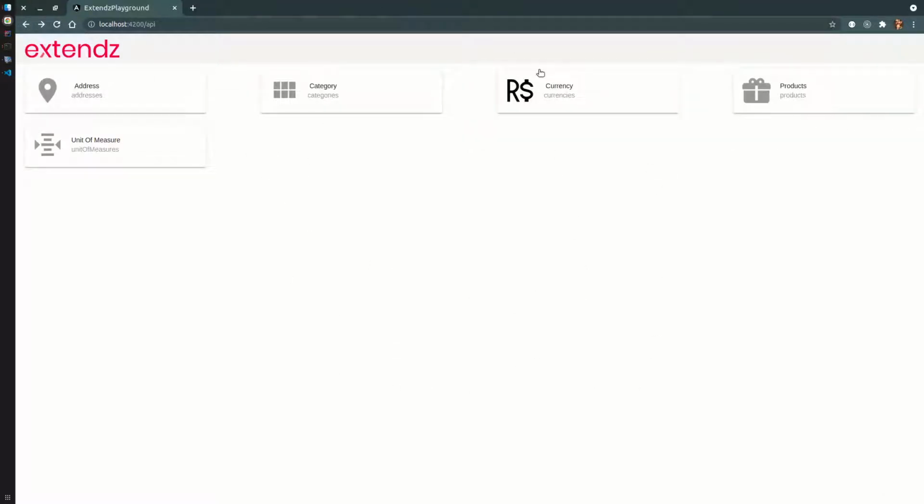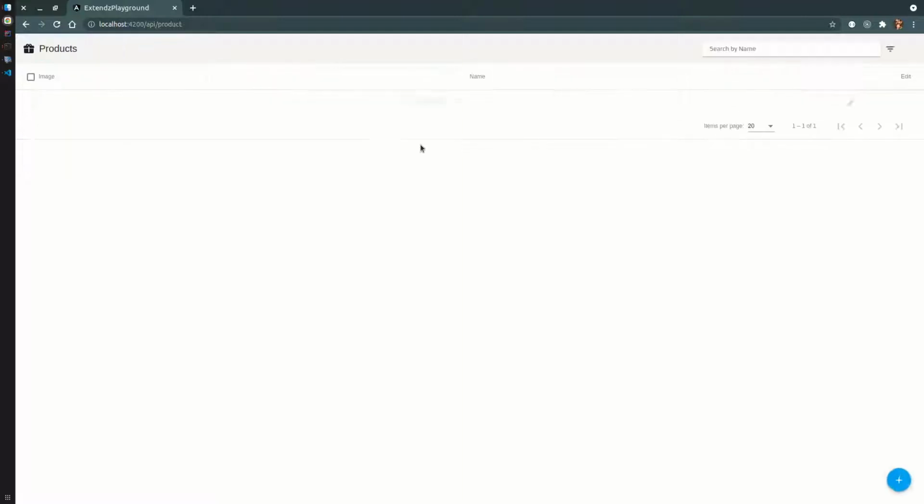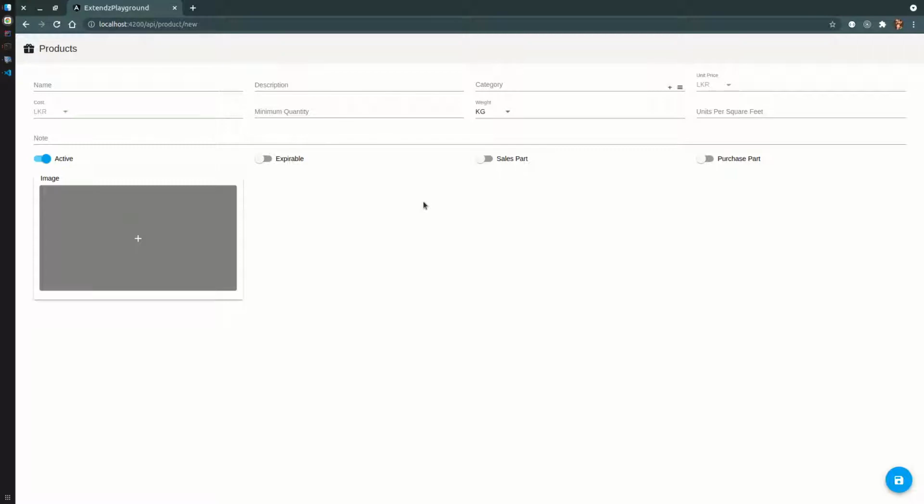And let's go for a more advanced example. For example, there is an API called products. Now I have created a sample product in here that you can see, there's a test product and an image is there. If there are no images provided for a product, it's going to fall back to a default image. Let me create a new product and see what we can do. So you can see that there are more fields that I need to fill in.